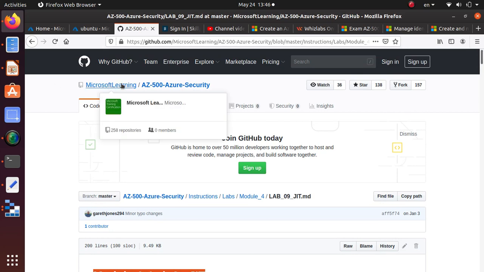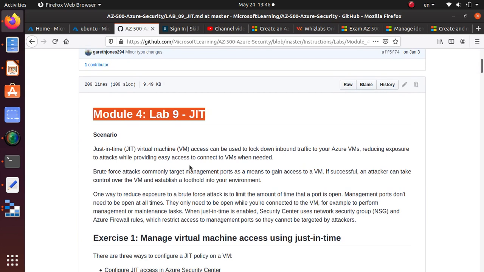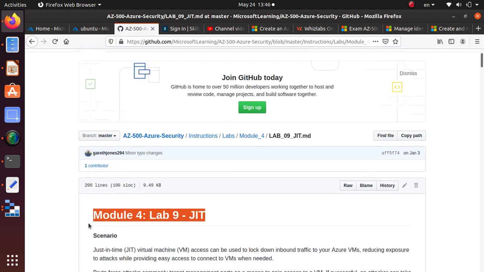Today we're going to look at the JIT, and we're going to follow the AZ500 Azure Security Labs. It's under the Microsoft Learning. If you go to GitHub, you will be able to get the lab. If you're preparing for the AZ500 security exam, you should do all the labs. We're going to cover most of the stuff that's in the Module 4 Lab 9 JIT.